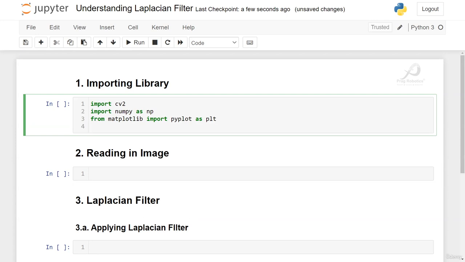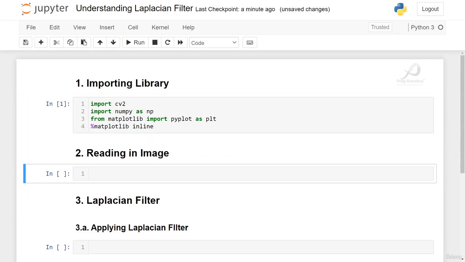In order to make sure that the backend and the front end of our plots are in line, we will be giving percentage matplotlib space inline. So let's run this and then let's read in our image. I'm going to be reading in the image in the variable img using cv2.imread. The name of my image is going to be black and white image, and I shall make sure my flag is set to 0.